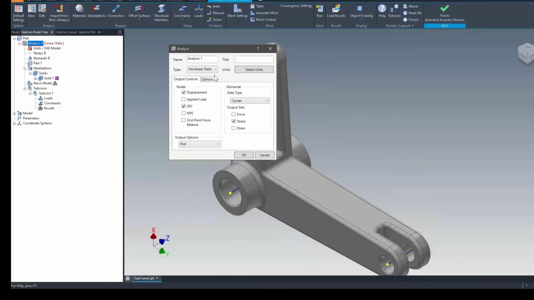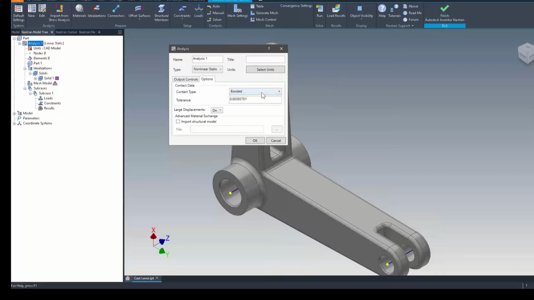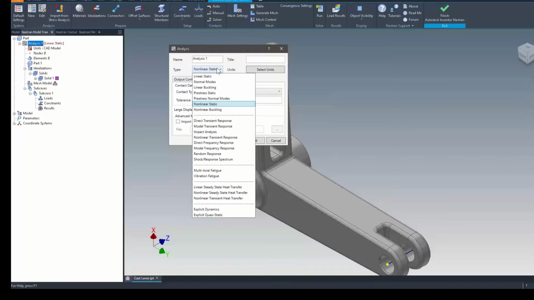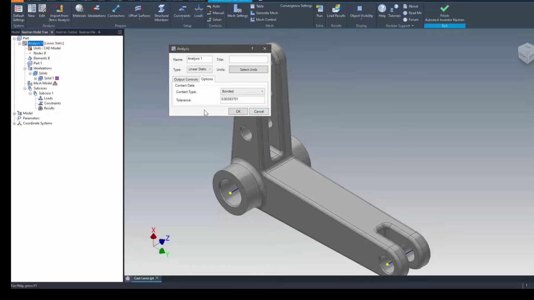So if I look at a nonlinear static, for example, I can change my nodal control, my output sets, look at the options, what kind of default contact I might be dealing with on an assembly setup, as well as looking at large displacements. So any type of material movement that is excessive would be classified as a nonlinear setup because that material movement is quite large. A linear static assumes the material is not going to move very much.